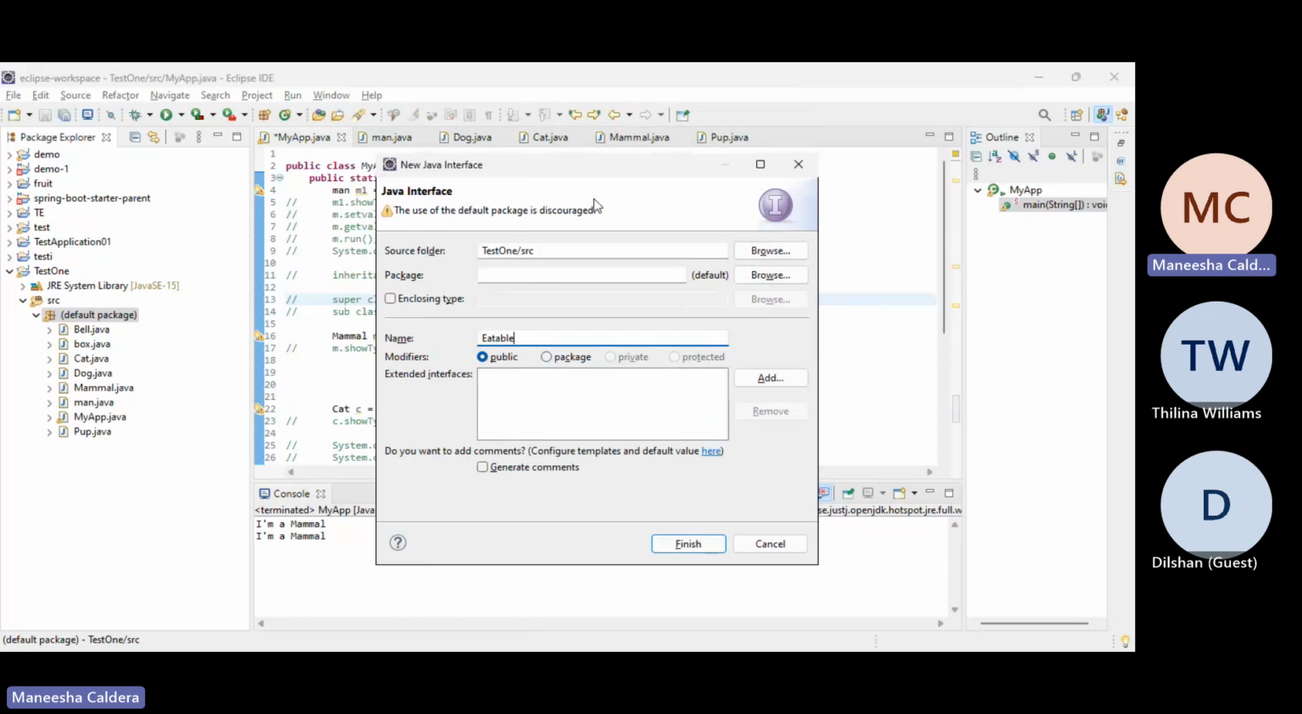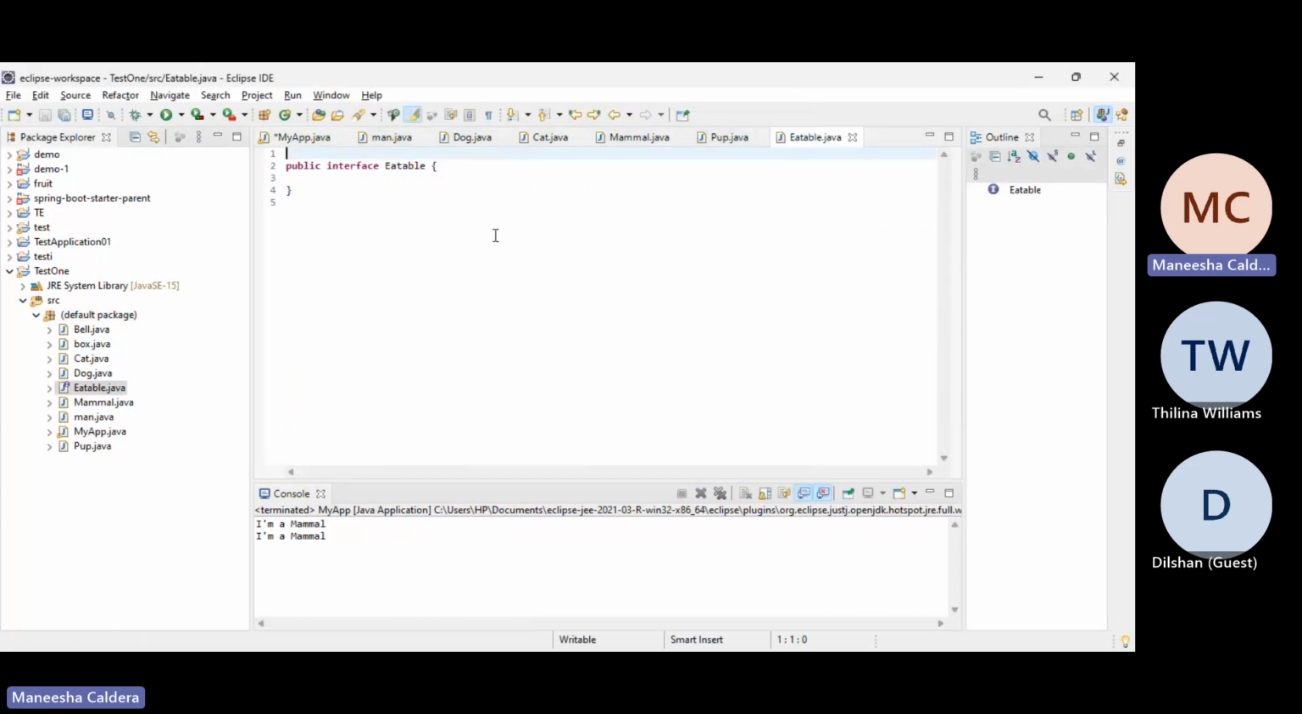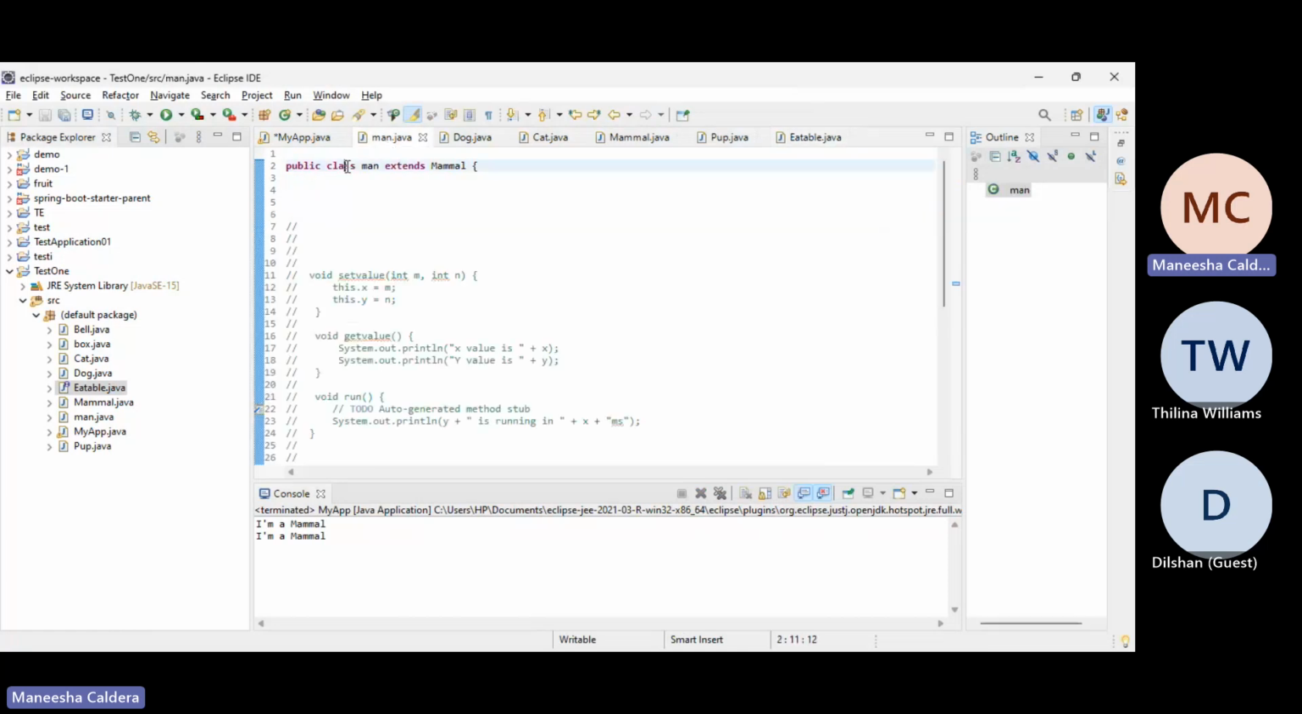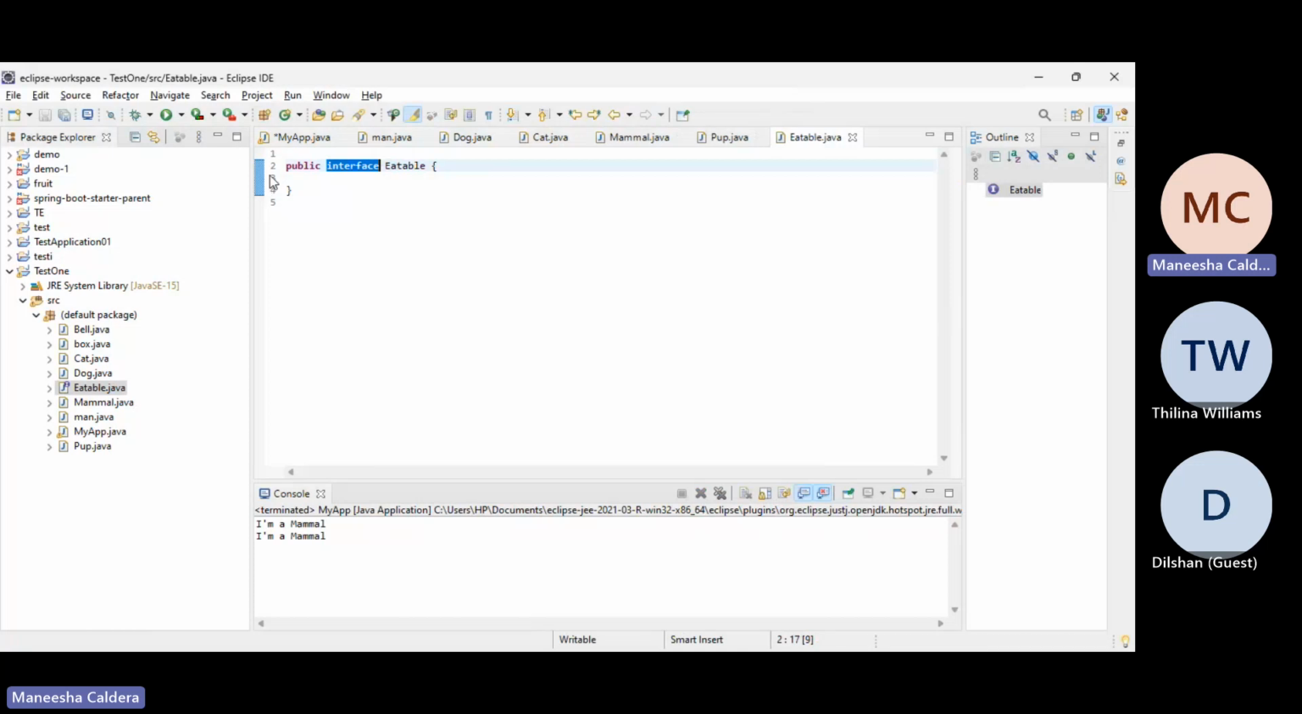They're telling don't use the default package for these things. That's fine. Later on we'll do that. Finish. Now the name is different. Here we have public class. Here we have public interface. Public interface eatable. For this case, we are unable to add public static void main string args in here.